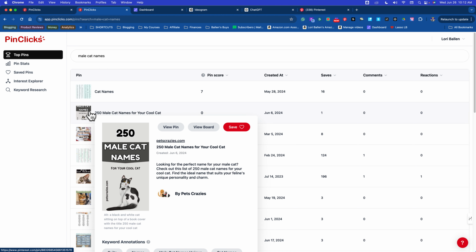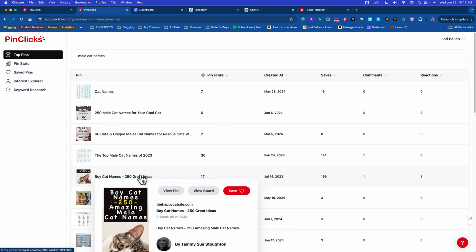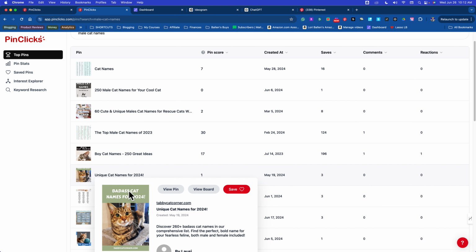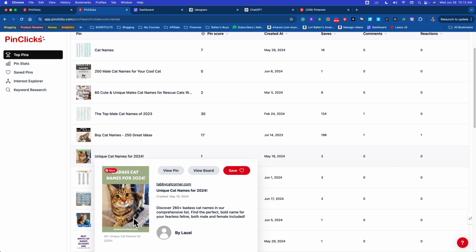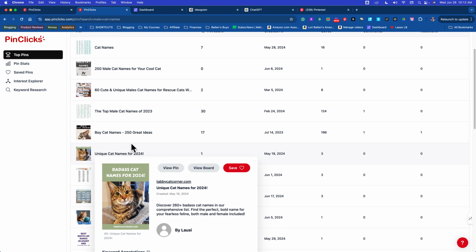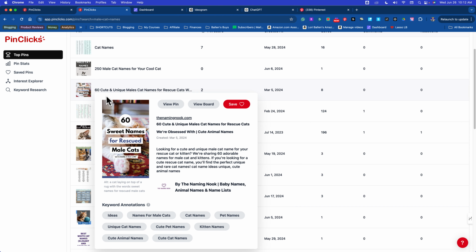All right, what's the second one? 250 male cat names for your cool cat. What's the third one? 60 cute and unique male cat names for rescue cats. Ooh, there's another cool long tail. Boy cat names, 250 ideas. Unique cat names, that's cute. Badass cat names for 2024. That's adorable. Okay, so you're getting the idea. Now it looks like most of them are doing 250. Is that the same? Nope, they're not the same site. I just wanted to make sure they weren't the same site.